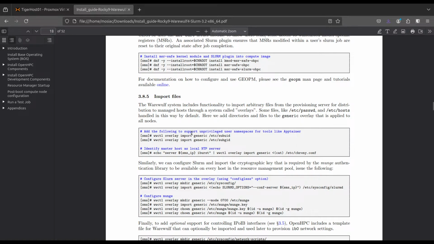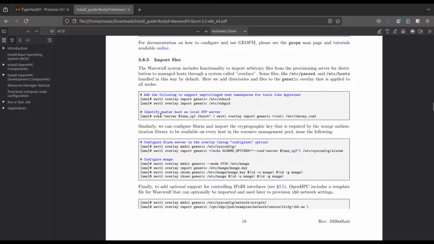So add the following to support unprivileged user namespaces for tools like Apptainer. Well, we're not doing Apptainer, so we can skip that. Similarly, we can configure Slurm and import the cryptographic key that's required by the Munge authentication library to be available on every host in the resource management pool, issuing the following. This we will do.